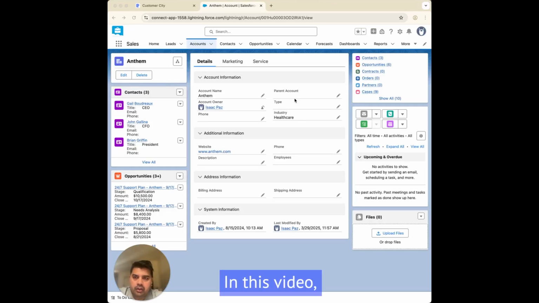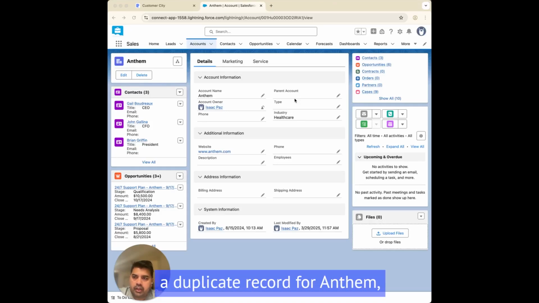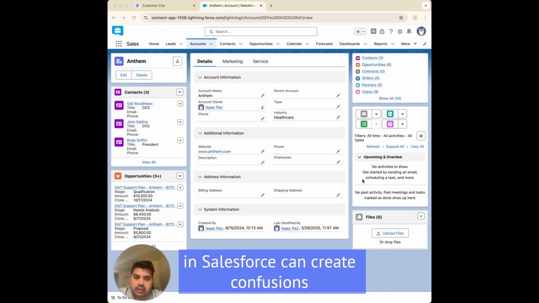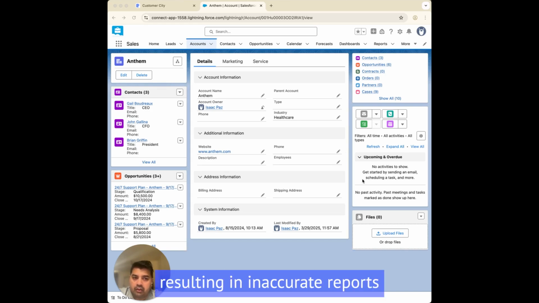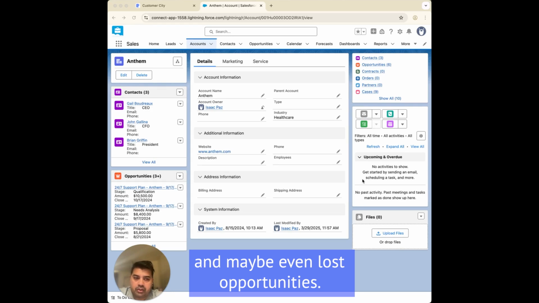In this video, we're going to create a duplicate record for Anthem, as you can see on the page live, and then see how it appears on the duplicate graph view in Customer City. The duplicates, as we all know in Salesforce, can create confusion and clutter, resulting in inaccurate reports and maybe even lost opportunities.